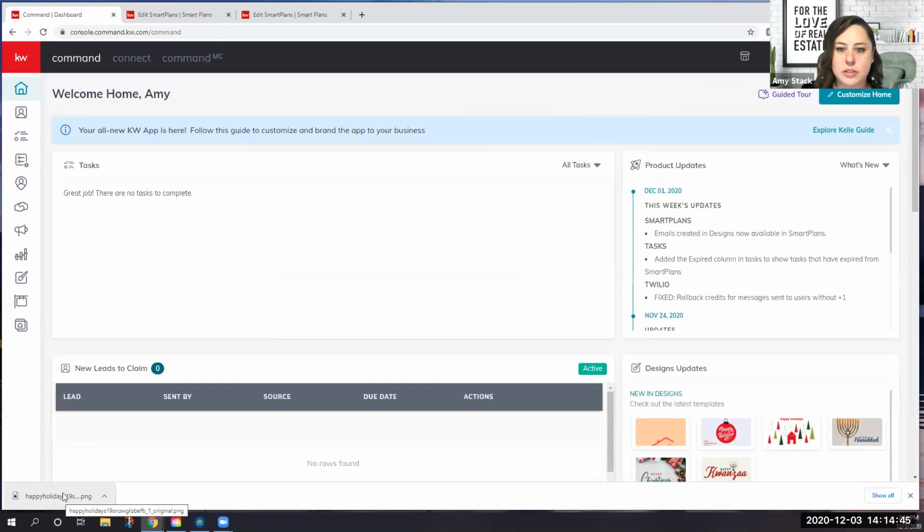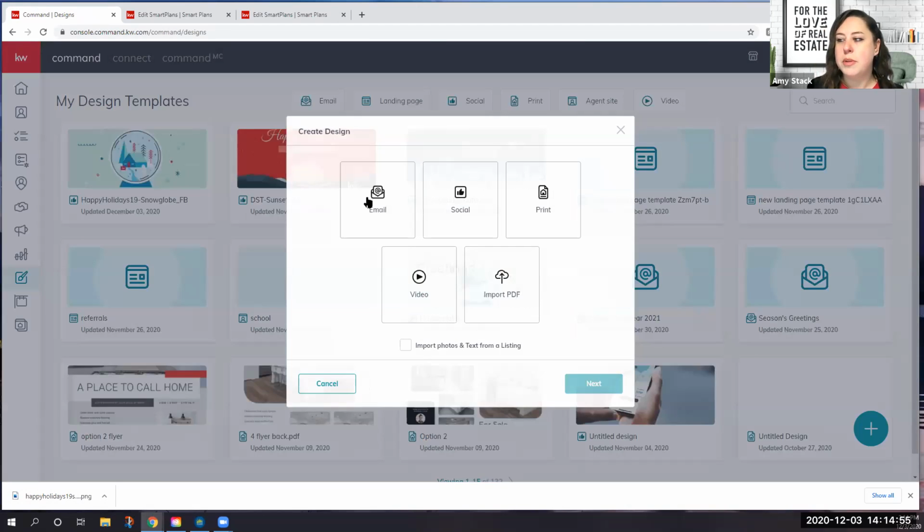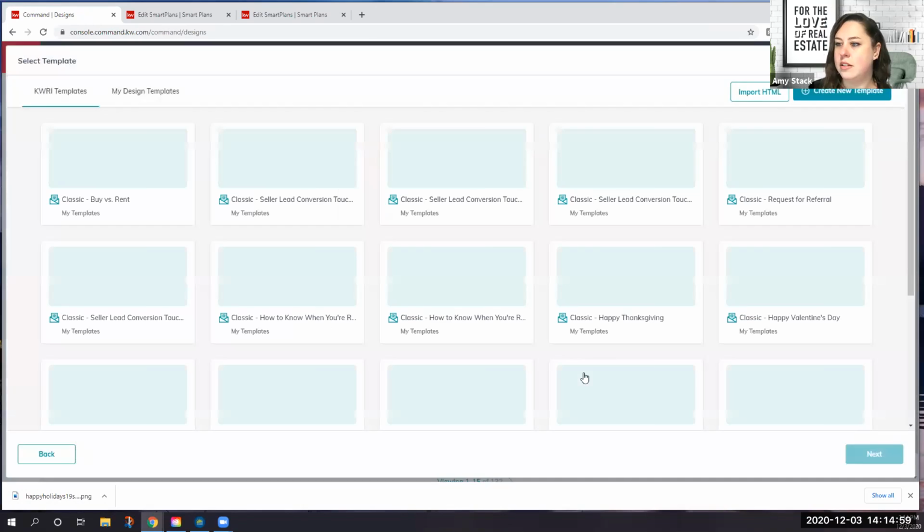So I just made my graphic. The next thing we want to do is get that email template ready to go. So we're going to go right back into designs. That's where we're going to create the email as well. So I'm just going to tap on that. We're going to do our plus sign again. And this time I'm going to choose email instead of social. We're going to hit next.